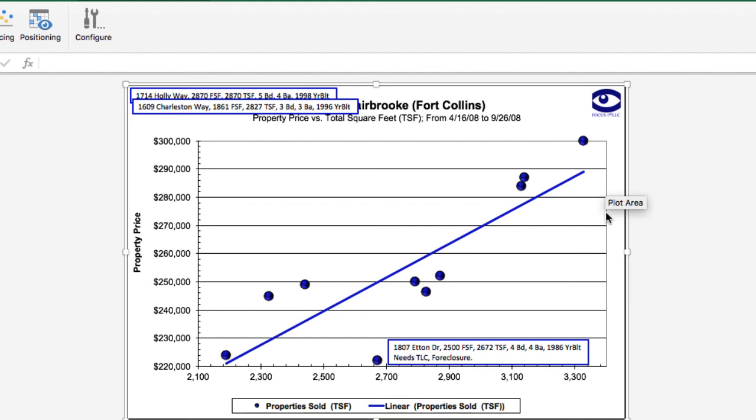We know you'll find the scattergram an effective tool for showing your clients where the home will be priced at based on where other homes sold in their neighborhood.